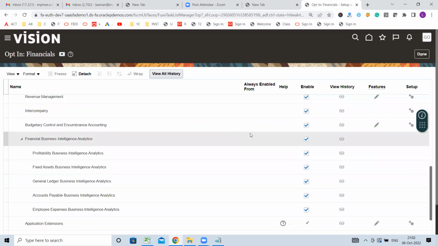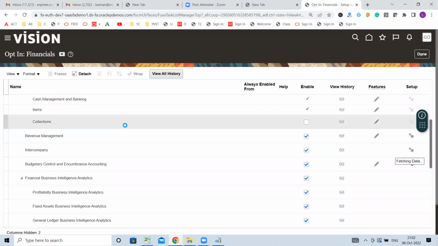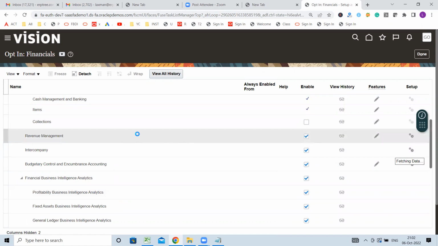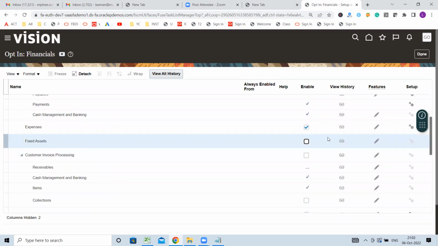That's all. In the same way, you can consider the other applications you are going to implement for your client, and accordingly enable the offerings and options. Fixed assets, customer invoice processing, nothing but the receivables application. If you want to implement the receivables application, you have to enable the customer invoice processing checkbox.